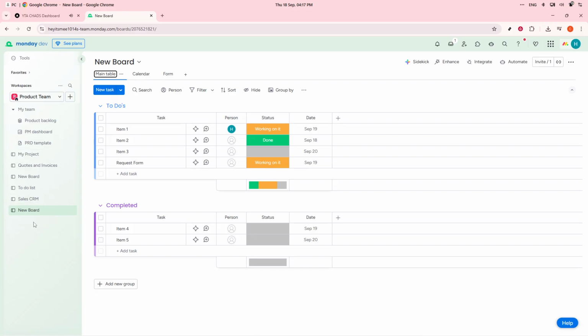Make sure you have columns labeled for task name, status, and due date. These are essential for organizing your tasks and ensuring everything runs smoothly.